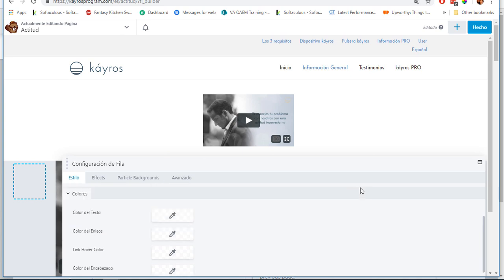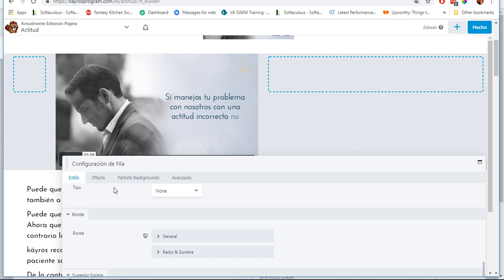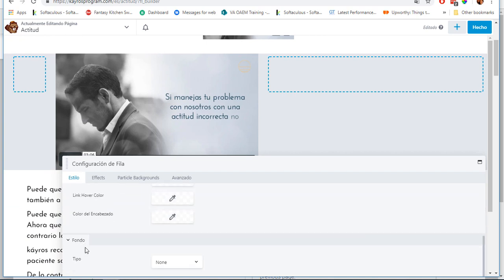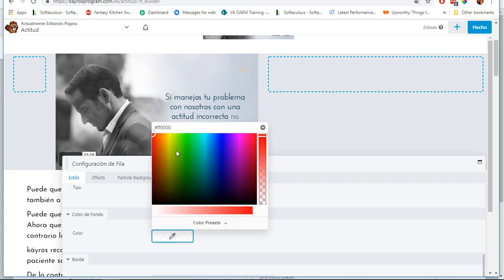And then you can change things such as the color fondo. Like I want to change the fondo, el fondo este aquí. So I'm going to change the color. There's a color, and here's a color del fondo. Change the color to whatever I want.